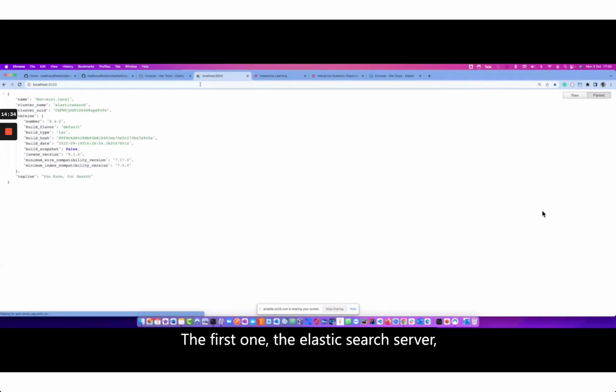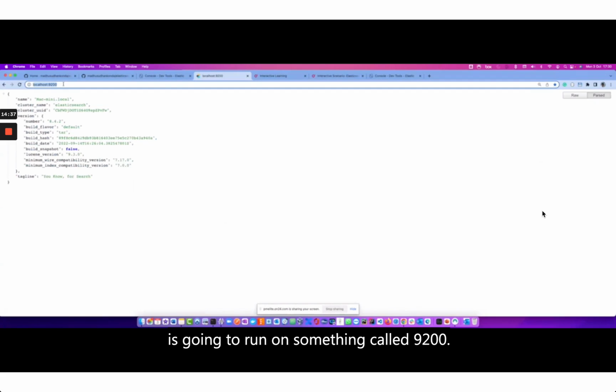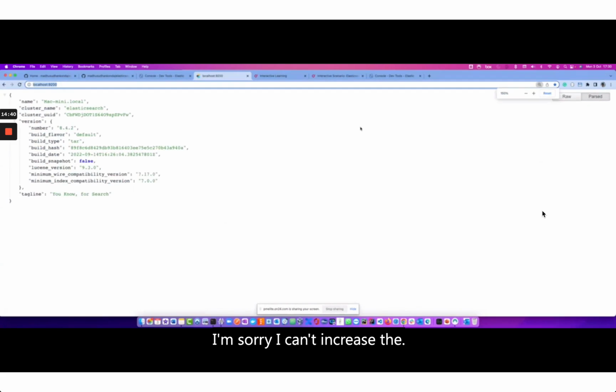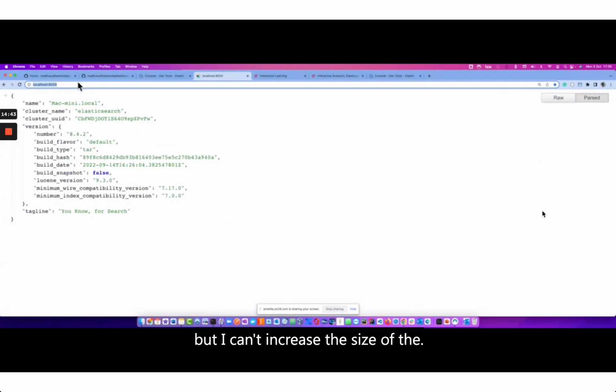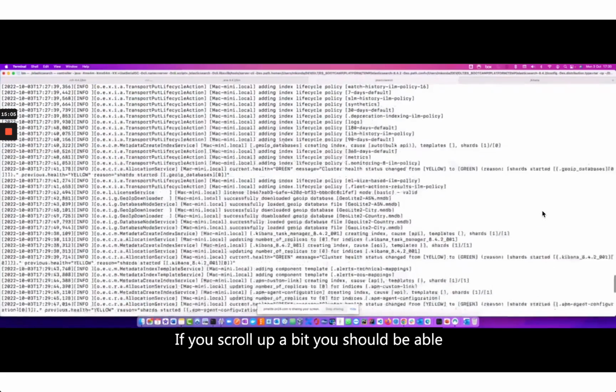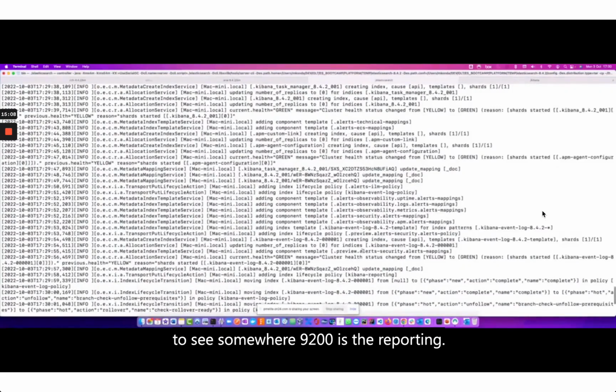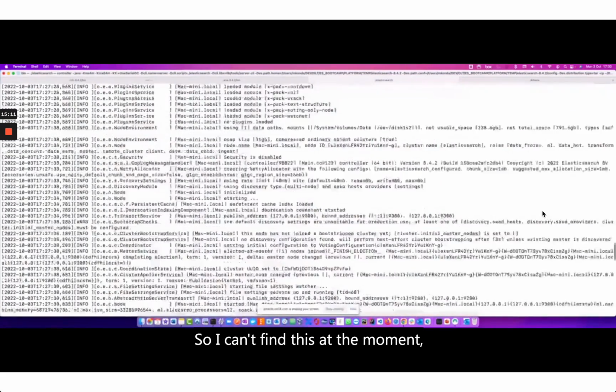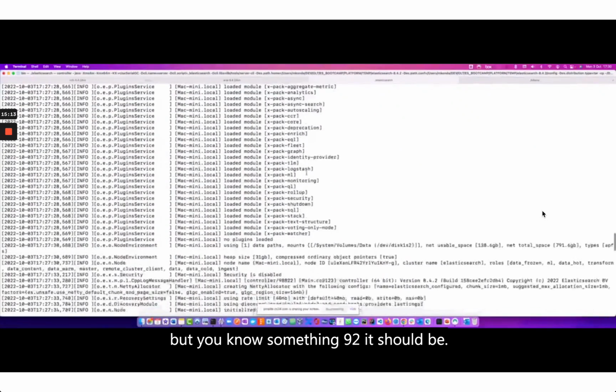The first one, the Elasticsearch server, is going to run on something called 9200. I'm sorry, I can increase this size, but I can't increase the size of the address bar. I need to check how to do that, but maybe some other time. So when I go to localhost 9200, that's actually calling your Elasticsearch. This Elasticsearch is running on port 9200. If you scroll up a bit, you should be able to see 9200 reported somewhere. I can't find it at the moment, but it should be there.